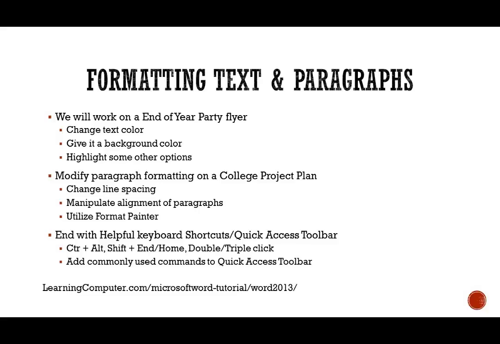That document is pretty elaborate, but we're going to cover some parts in it as far as things like changing line spacing, manipulating alignments of paragraphs, and maybe do some indentation, and then utilize the format painter, which is an awesome tool. Lets you apply formatting, including color and font, to other text. And then finally, we will wrap the video by just highlighting some shortcuts that are out there, and you may not be aware of these, which will make it easier for you to work with Microsoft Word. And then highlight, I guess, the quick access toolbar options as well.